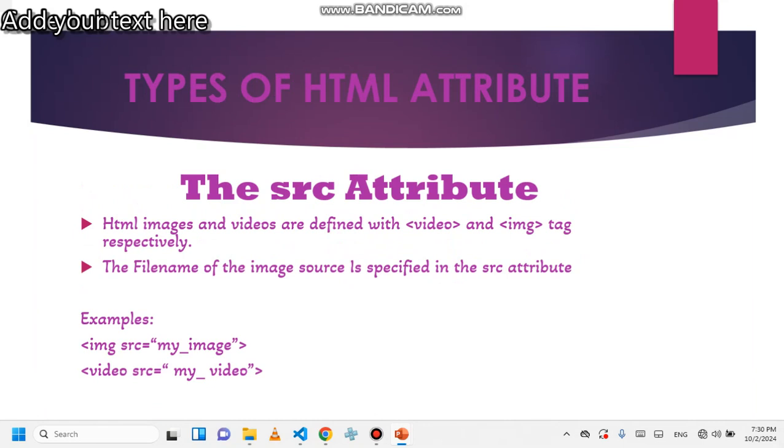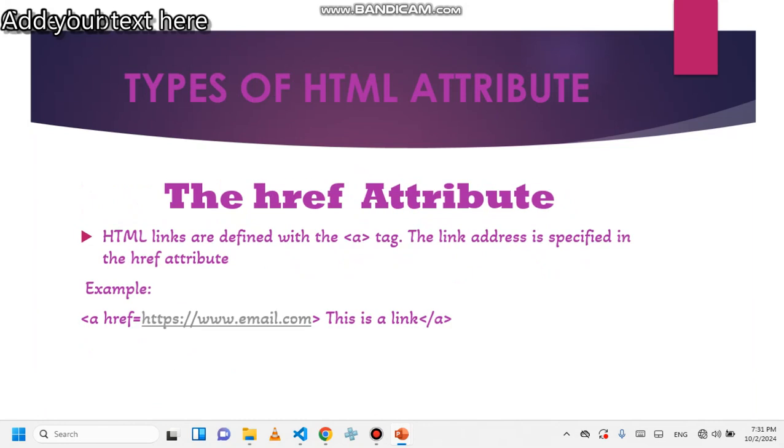Types of HTML attributes. The first one is the src attribute. The src attribute is mostly found in the video and image tags. It is used to specify the source, the file name or folder of the file. Let's say I just open an image tag and view the code in my browser. It won't show anything since I didn't add a source attribute to specify the exact image or video I am looking for.